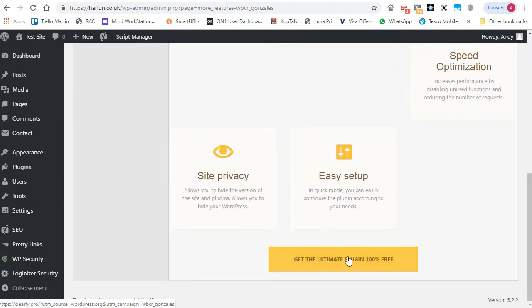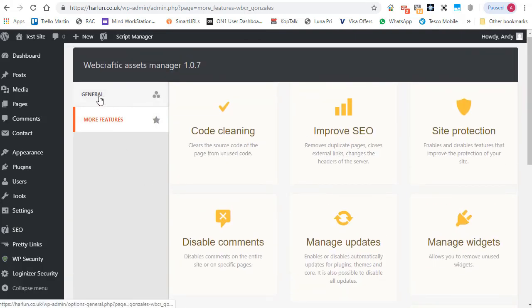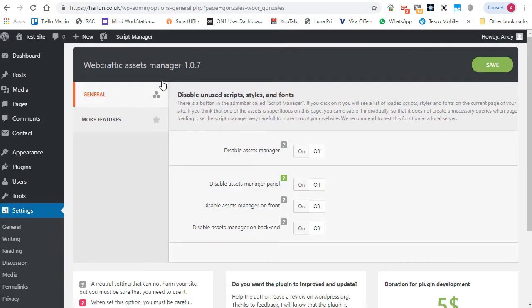This button at the bottom, Get the Ultimate Plugin 100% free, basically takes you to the Clearify web page where you can download the Clearify plugin. But in terms of asset management, it does the same thing as this Assets Manager does. So we're going to leave all the settings on the main page as they are. And what you'll see though, up in the admin bar, you'll see a script manager link.